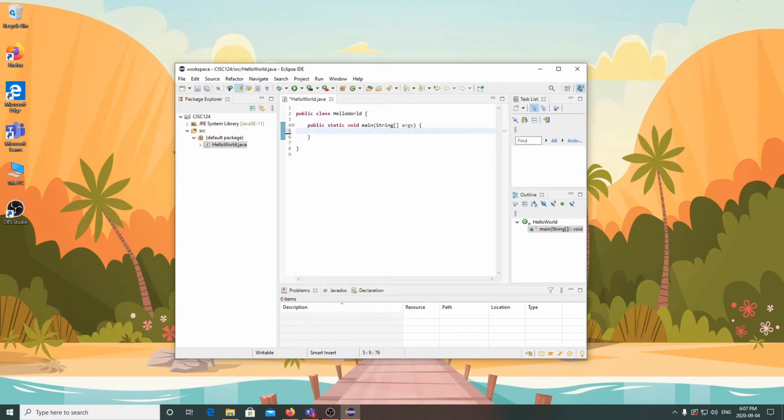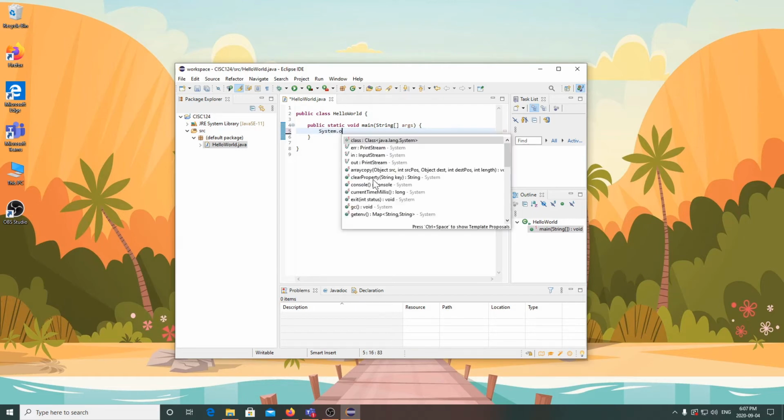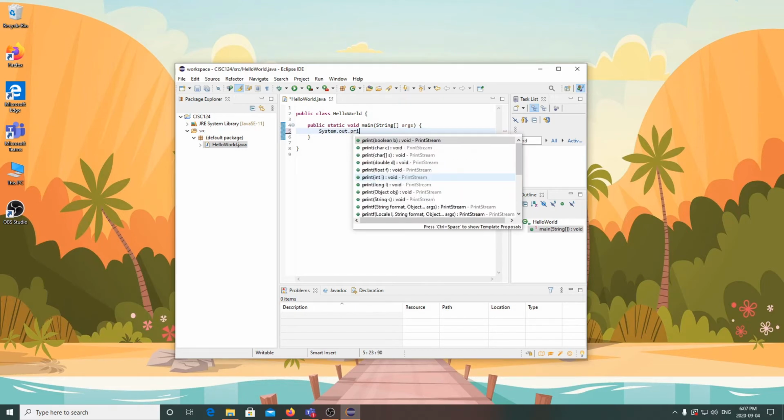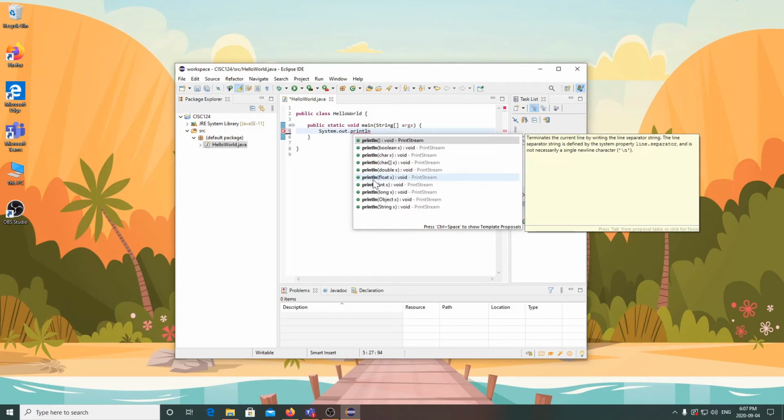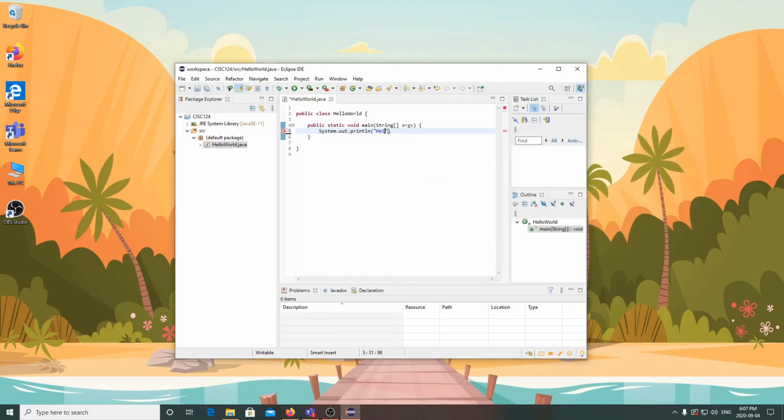So what we want to do is put in the line that prints the string hello world. So go ahead and type in system.out.println and then the string hello world and the semicolon. Now you may have noticed a few things there.